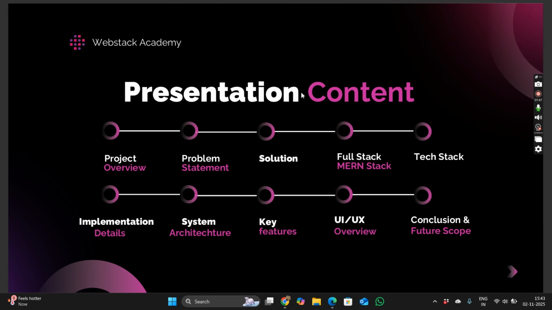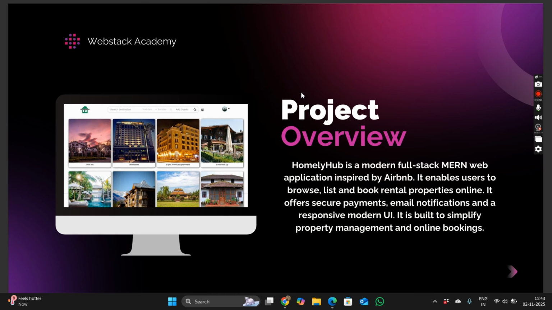So let's see the project overview. What exactly is HomelyHub? Think of it as a property booking platform. Users can browse listings, property owners can post their spaces, and people can book them directly through the site. The whole point was to understand how these full stack applications come together. How does the front end talk to the backend? How do you make it secure? How do you scale it? HomelyHub gave me hands-on answers to all of that.